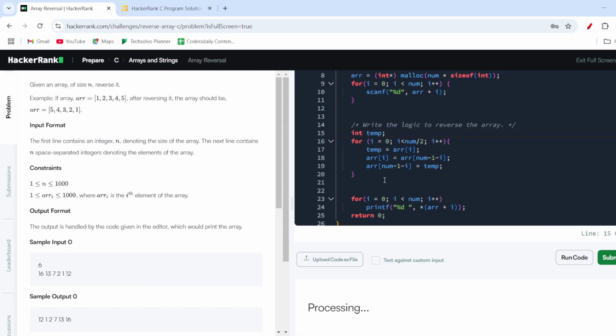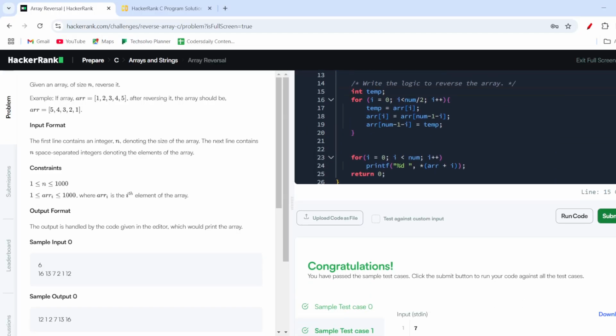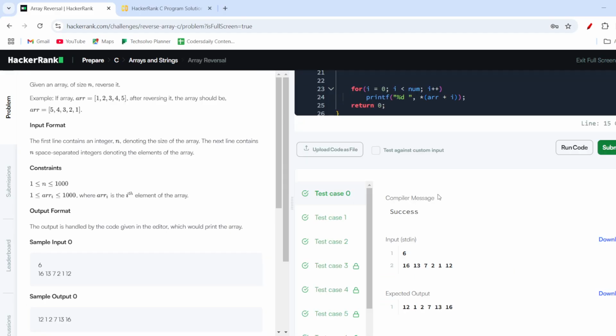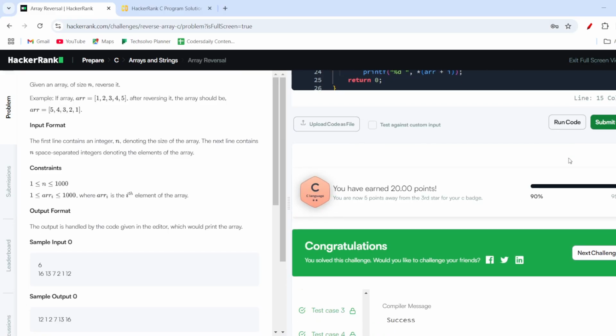it's processing. Okay, all the test cases have passed. Alright, I'll submit this code. And yes, all the test cases have passed, and we have completed this particular code successfully.